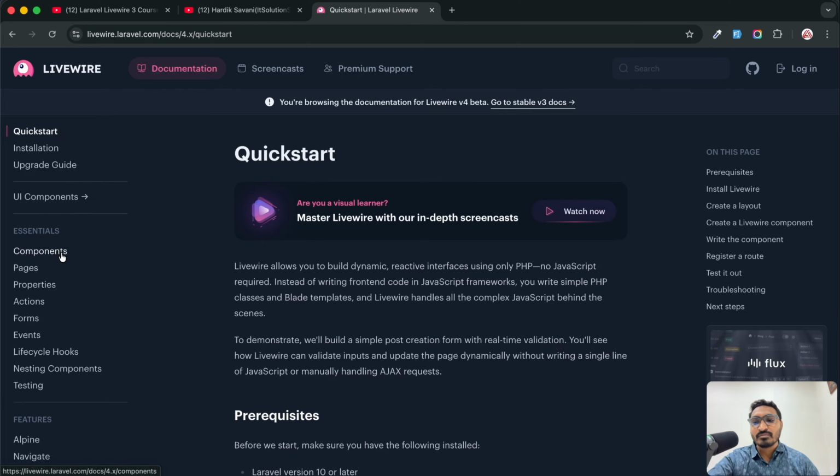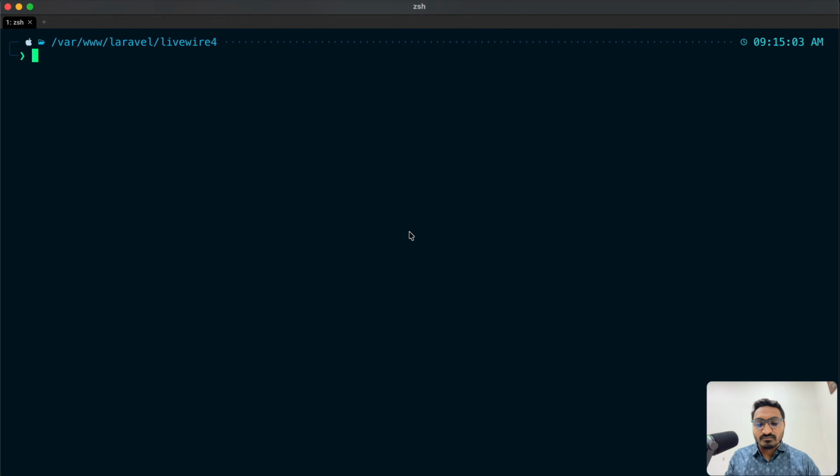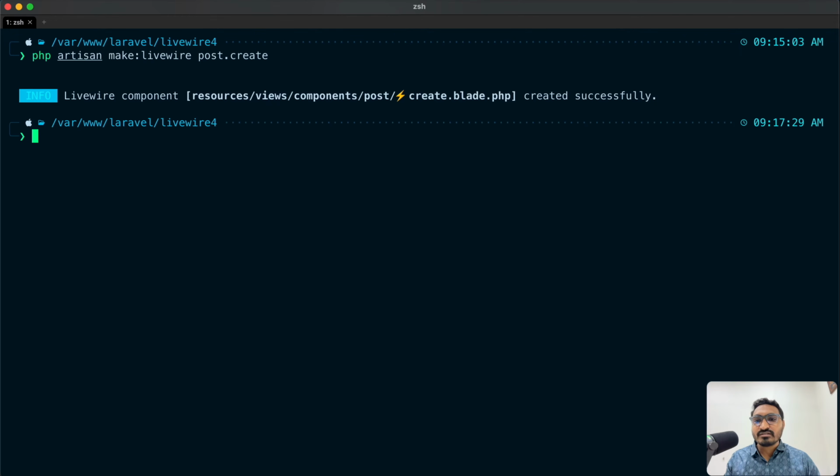First of all, I'm going to the component, and they have changed the command. They already have a make:livewire command, but now they have something like .create. Just copy this and let's run it in our Laravel project. Let me go to my terminal, hit enter, and you can see that they have created a new component called create.blade.php, but you can see that there is a new emoji they have added. That means this is the vault file.